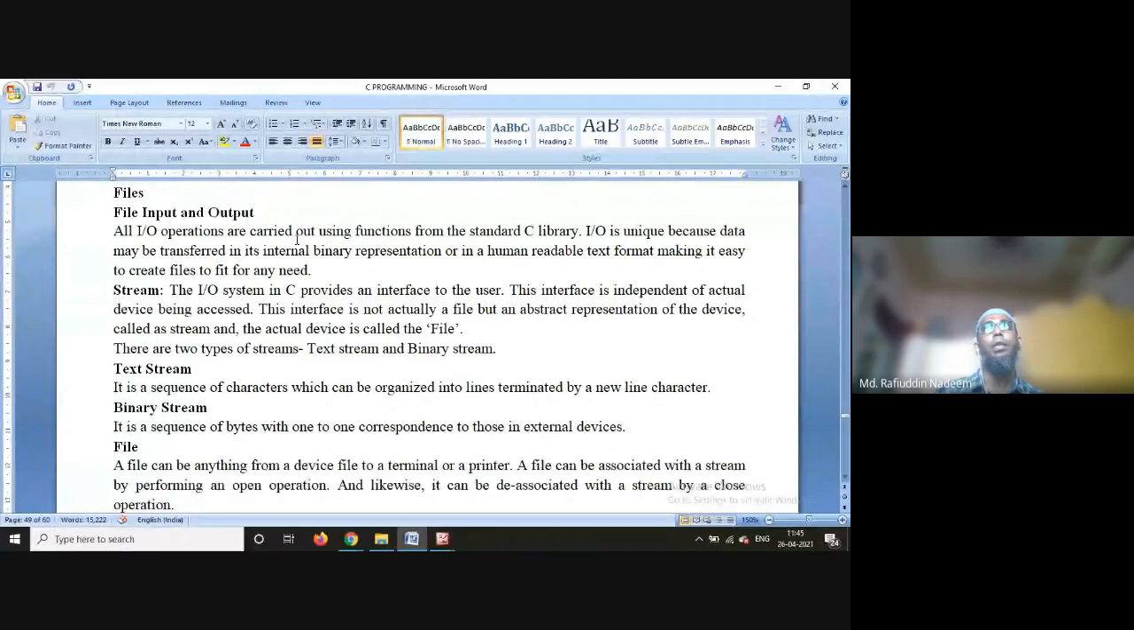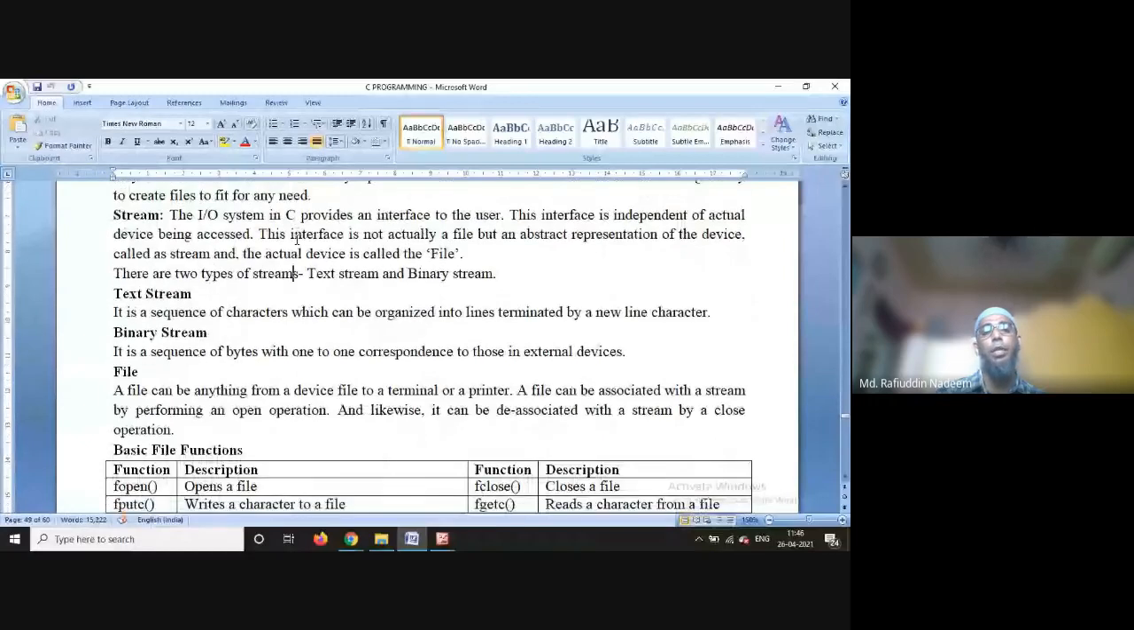Whenever you want to work with a file, you need to open a stream, whether it may be an input stream or an output stream. Using this input and output stream, you are going to write the contents to a file, and you are going to read the contents from a file. And we are going to use two types of streams here, a textual stream and a binary stream. The textual stream is organized into lines terminated by a new line character, and a binary stream is a sequence of bytes with one-to-one correspondence with its external devices. And the file is the actual device which you are accessing.